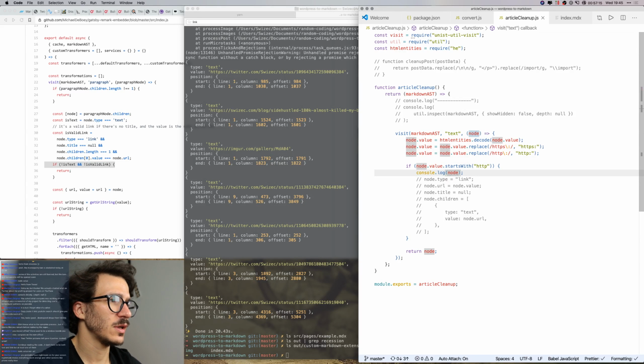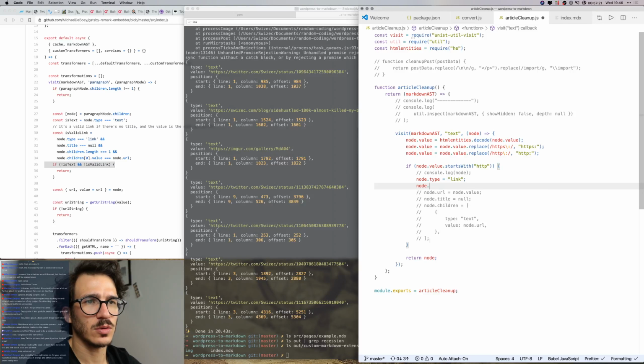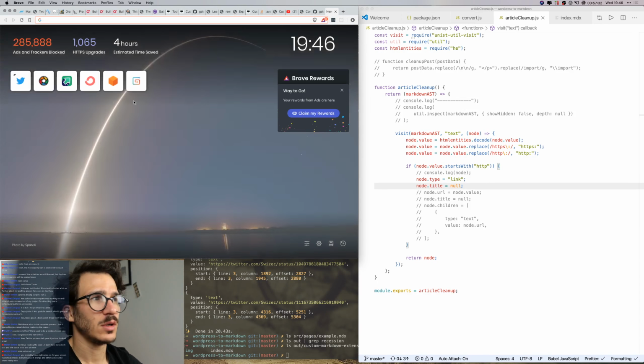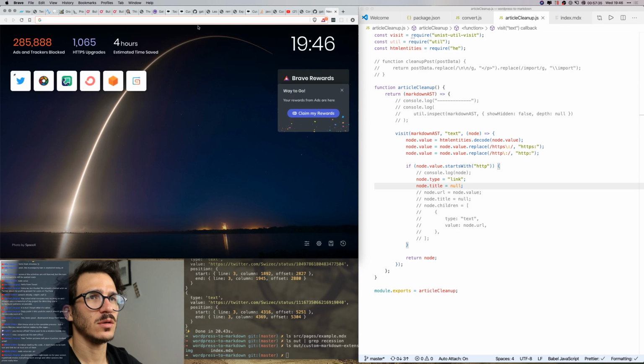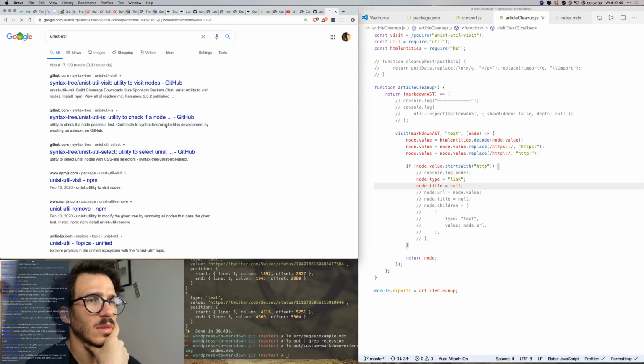What happens if I actually change the node type to a link and we add a node title as null, but then we do have to add children. So let's look at if there's any Unist utility for that. Unist util. There might be something. Unist util visit, unist util select. Let's see, utility to visit nodes.